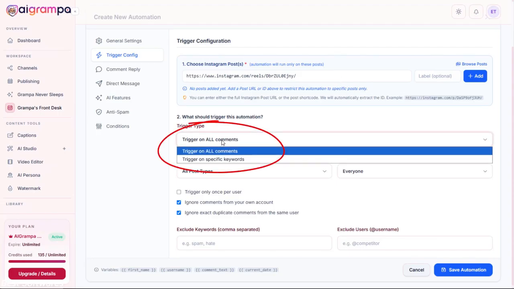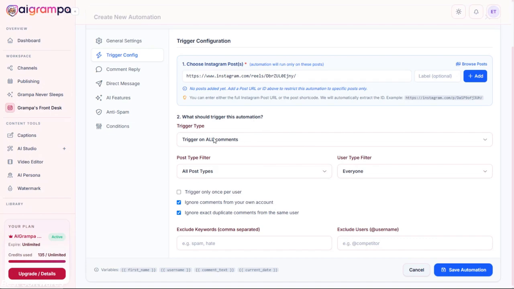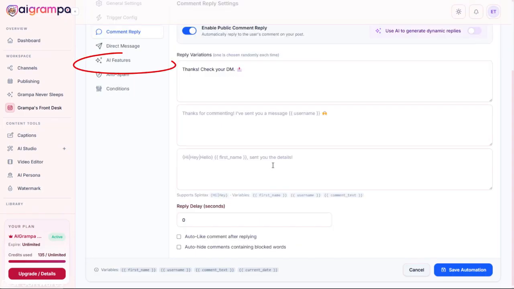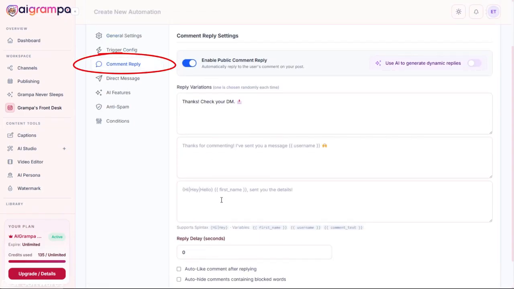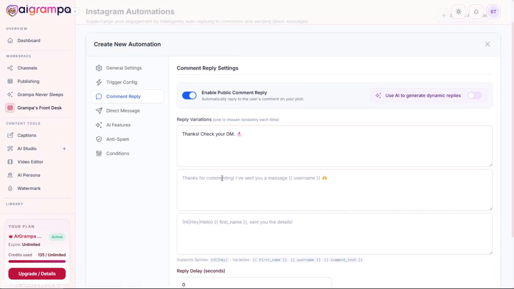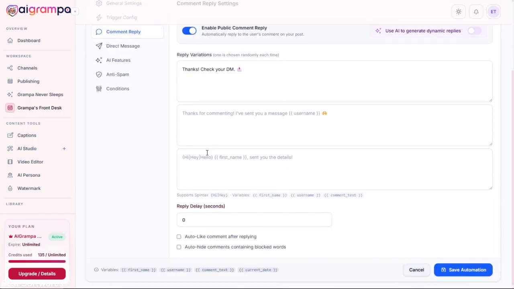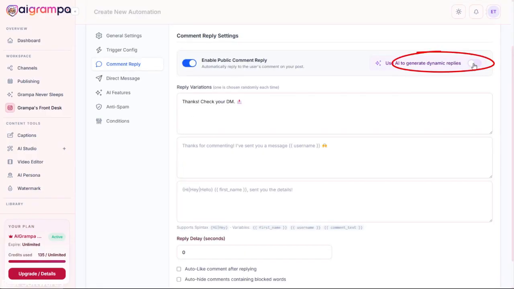Now we can either trigger this on all comments or on specific keywords. For this particular campaign, I'm going to trigger it on all comments, and I'm only going to trigger it once per user. We could also exclude keywords, we can exclude users. Now we can set up a few variations of specific comments if we want to make very specific comments, and I'll show you a great use case for that here in just a minute. Or we could simply use AI to generate dynamic replies.